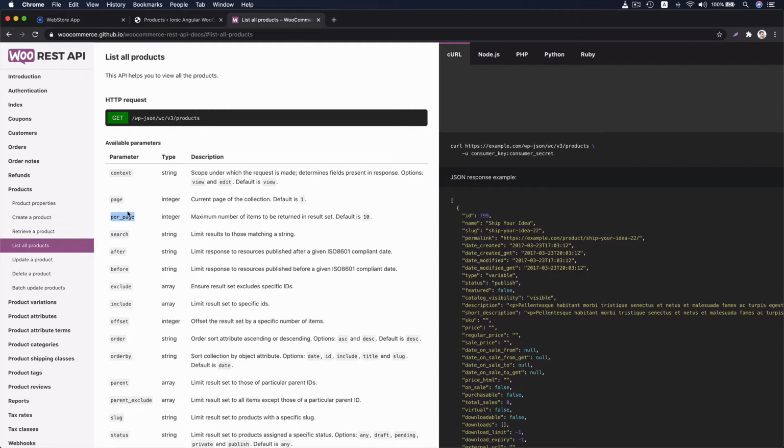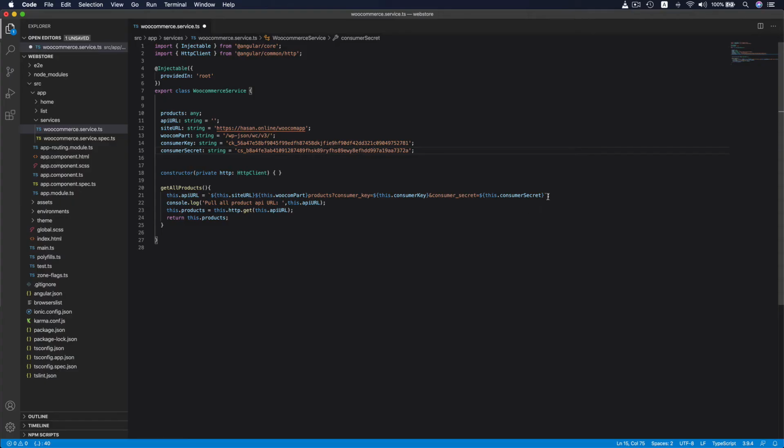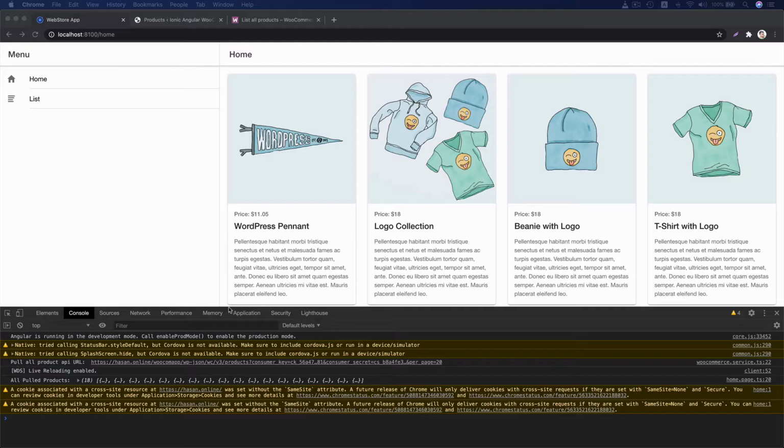So let's do it. Here, per page equal to 20. Now let's see what happens. You can see it pulled all 18 products.